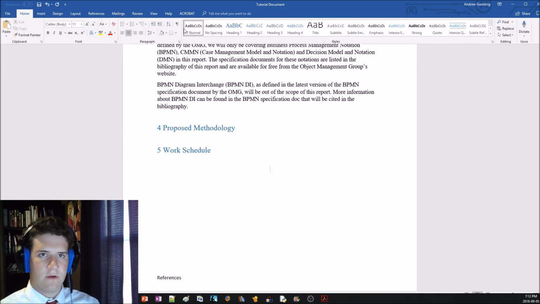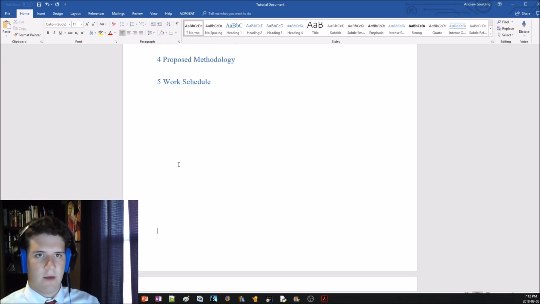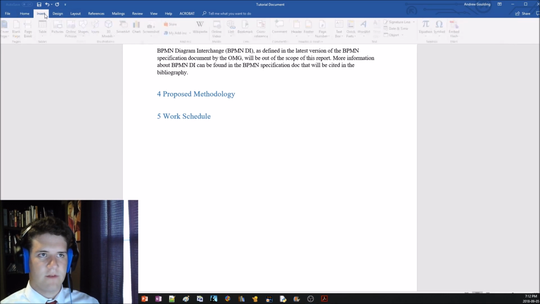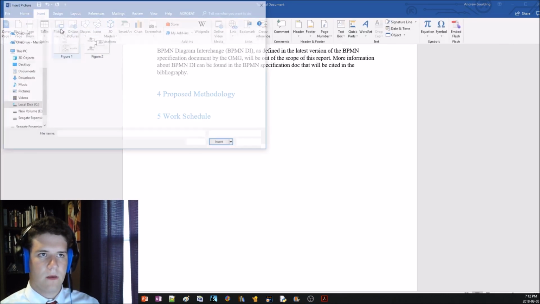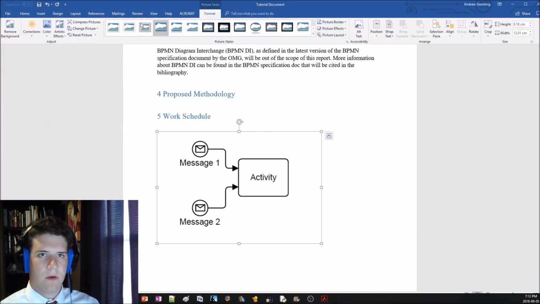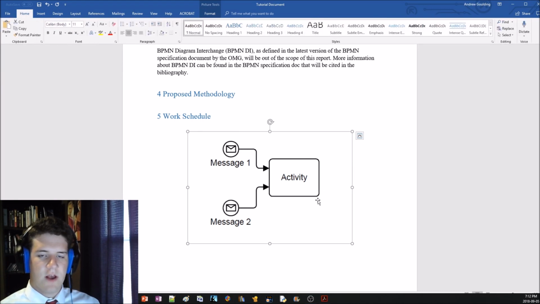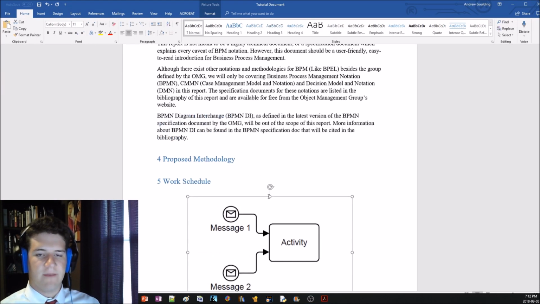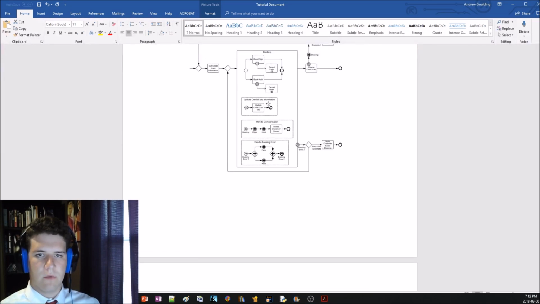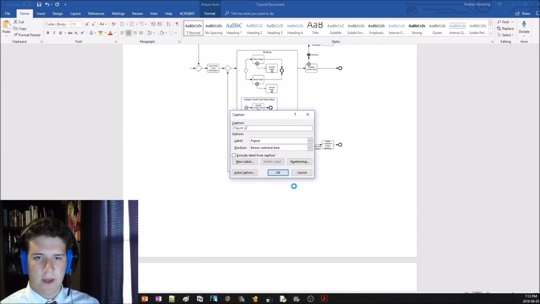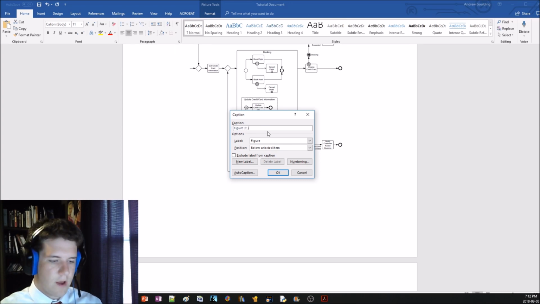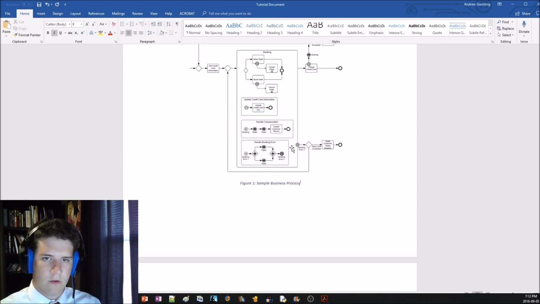Oh, I don't want this center though. There we go. Bring that back down. And I want to add in my second figure here. Pictures, figure 2. Okay, great. So now, in order to give these figures a caption, you right click, insert caption. So you can call these whatever you want. I'm just going to call this figure 1, sample business process.